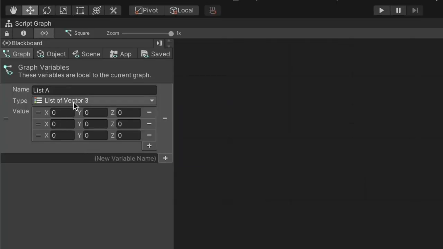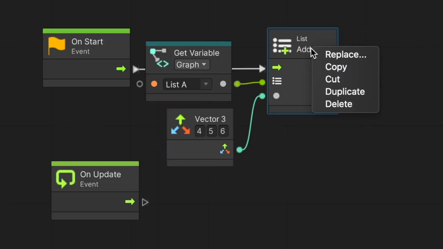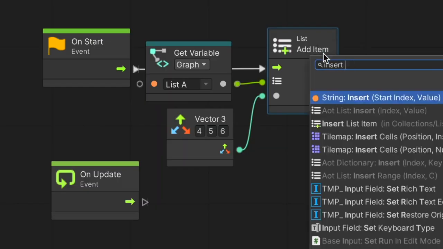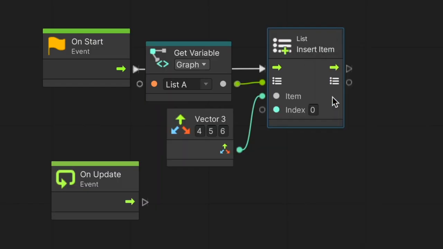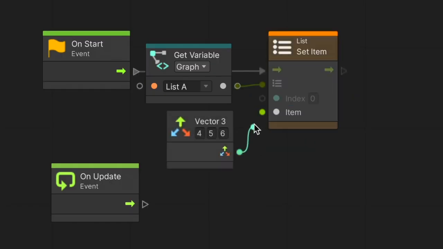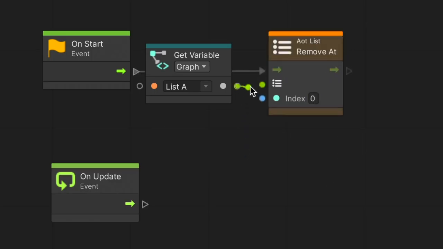If you want to add an item to a specific position in the list, we use the List Insert Item node. This node has a third input, index, which is the intended position. Note that the index starts counting from 0. Therefore, the first item's index will be 0, the second is 1, and so on. We can also replace an item at a given index position with another, using the setItem node. With the RemoveAt node, we can delete an item from the list using its position in the index.